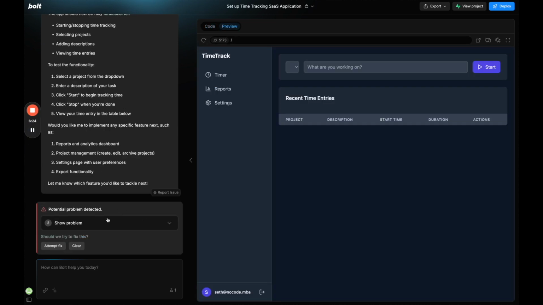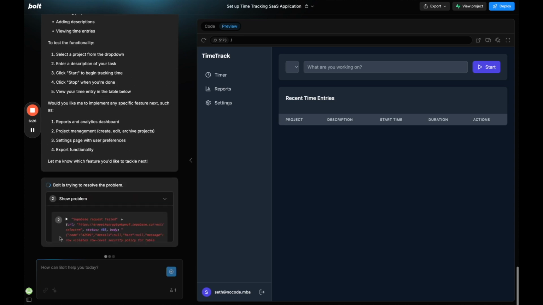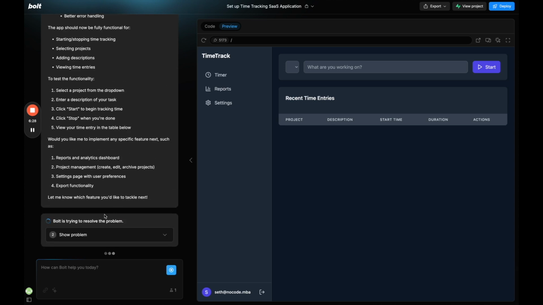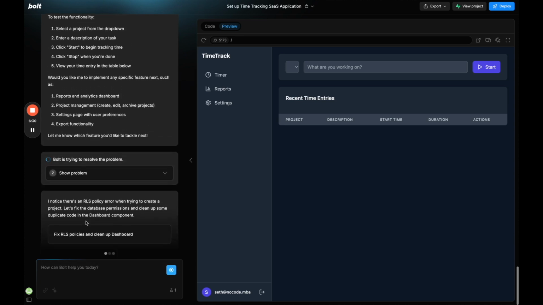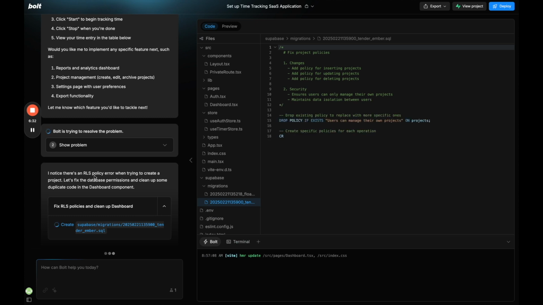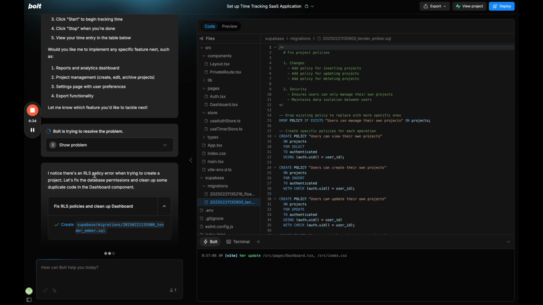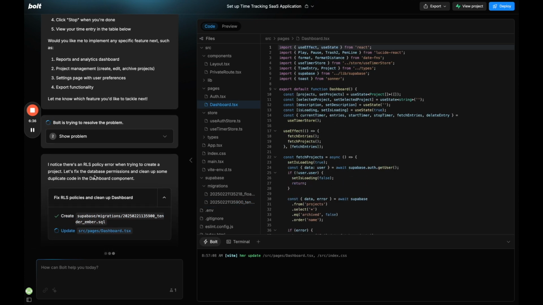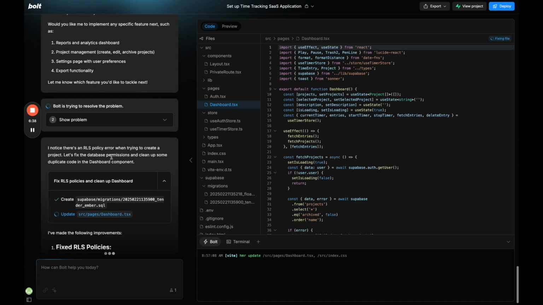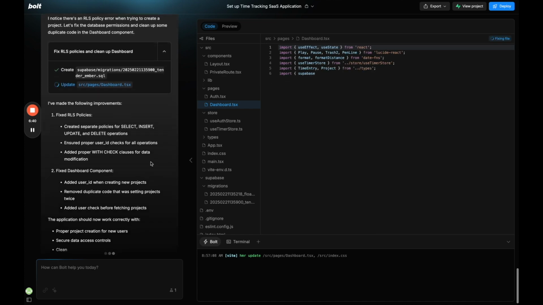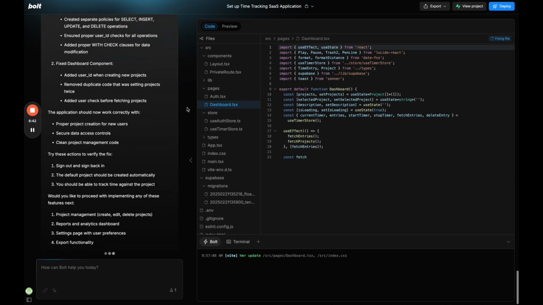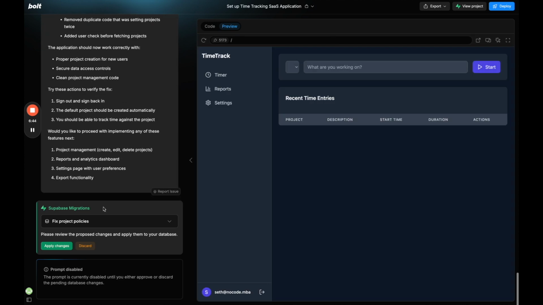Okay, so Bolt is telling us there's a potential problem. This happens pretty often, and when that happens, you just go ahead and click resolve. So here it figured out what the issue was. What really excites me about these platforms is as these AI models get better, I have a feeling we're going to see less and less of these errors, and it's just going to get it right the first time. So I'm going to click apply changes.